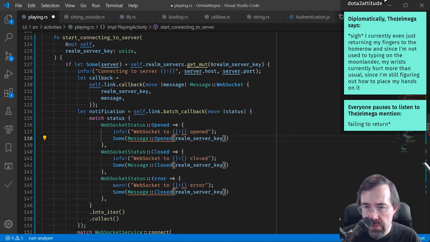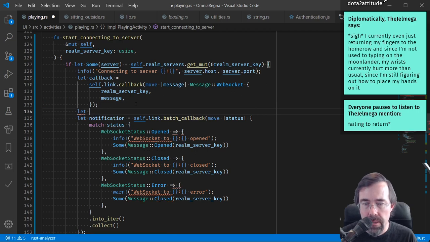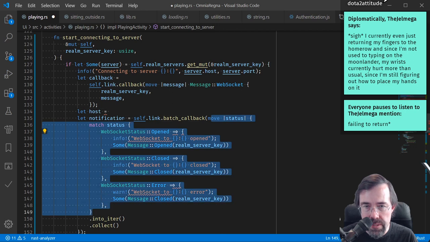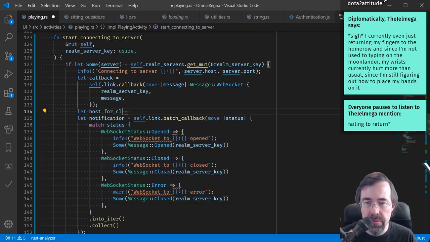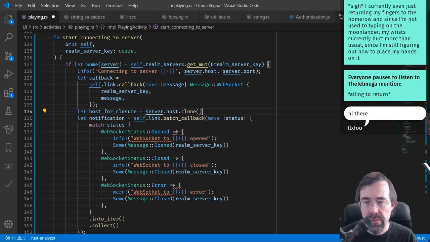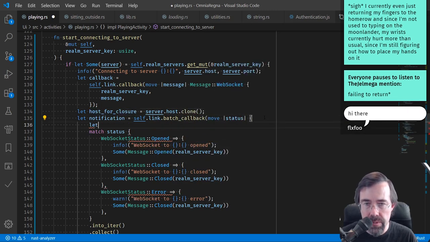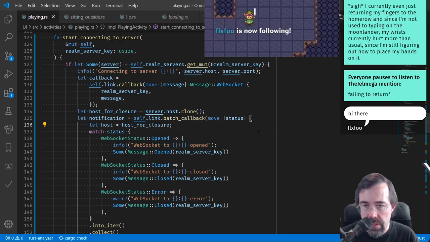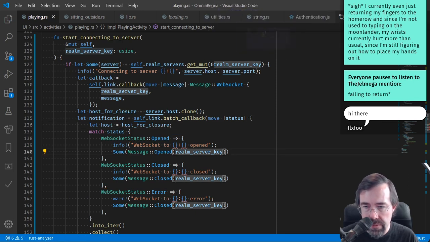Okay, so let's give it a clone of the host. So let host equal, well, host. I hate the names because I'm making something that I intend to move into this closure. So I want to call it like host for closure or something, but that's such a clumsy name. I guess I can have it just be temporary. So server.host.clone and then immediately just mirror it back. Let host equal that. And then this is just host and port.